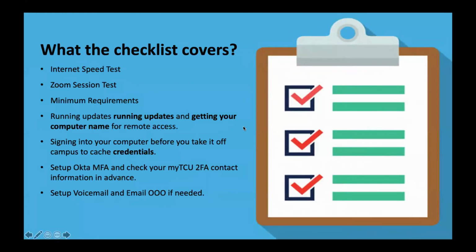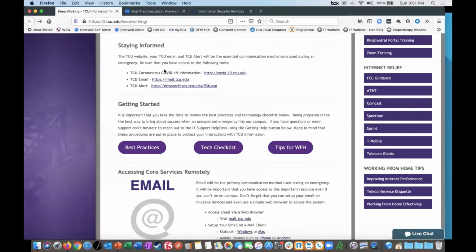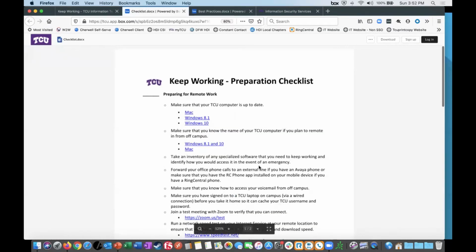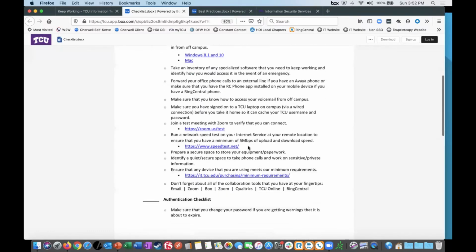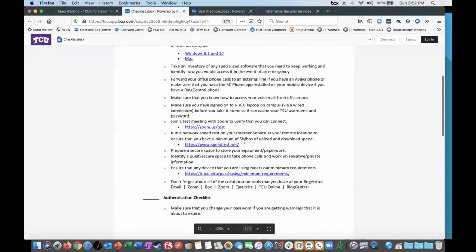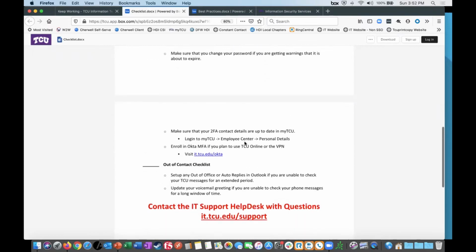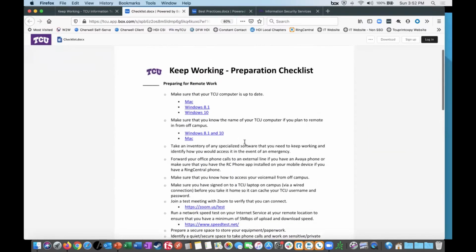All right, so let's talk about that ever important checklist. And I'm going to cover this one really fast. I'm going to go back to our Keep Working website, and right in the middle, I've got this tech checklist. So this tech checklist is something you can go through really fast. It's got some great documentation on how to check to make sure your computer is up to date, how to go through and check the name of your computer that you might be remoting into from off campus, some Zoom testing, speed tests, all of that stuff is out here that you can get access to. Great resources. I would go through this checklist just to make sure that you feel prepared and that you are ready to work from a remote perspective off campus.